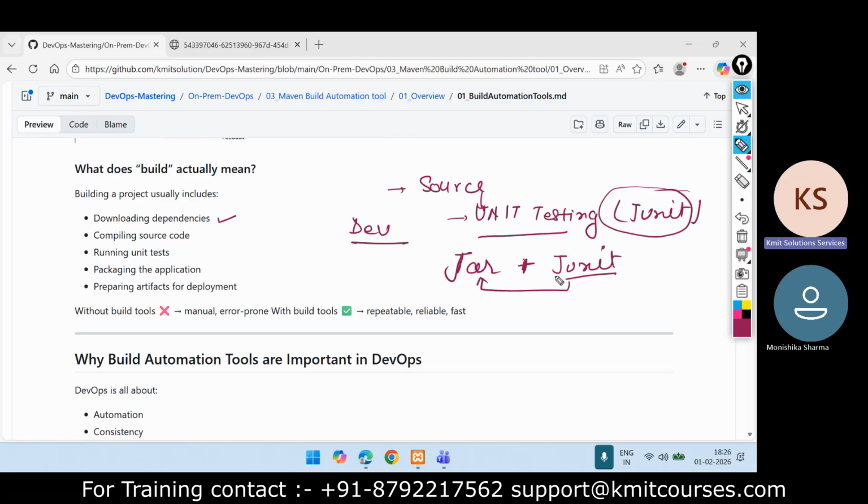So it means there are two things as a build process. Number one, do the unit testing when I'm creating the jar file. When you are developing the program, you are doing your unit testing. You have written some test cases. Now, these test cases are in the unit testing.